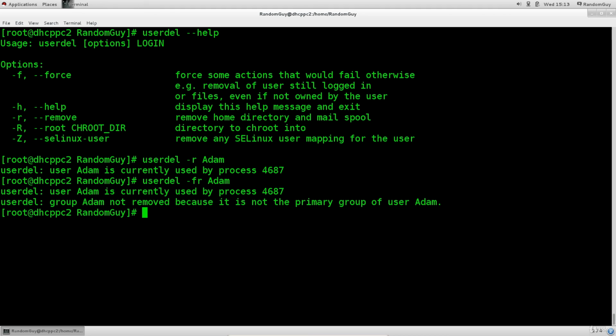userdel, user Adam is currently used by process. Group Adam not removed because it is not a primary group of user Adam. Okay, so groupdel Adam, goodbye. Adam is no longer in existence. We can verify this by typing id Adam, id Adam, no such user.